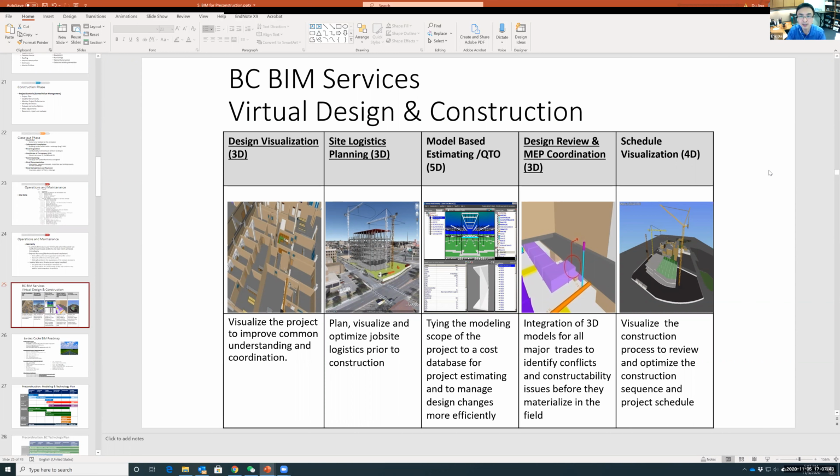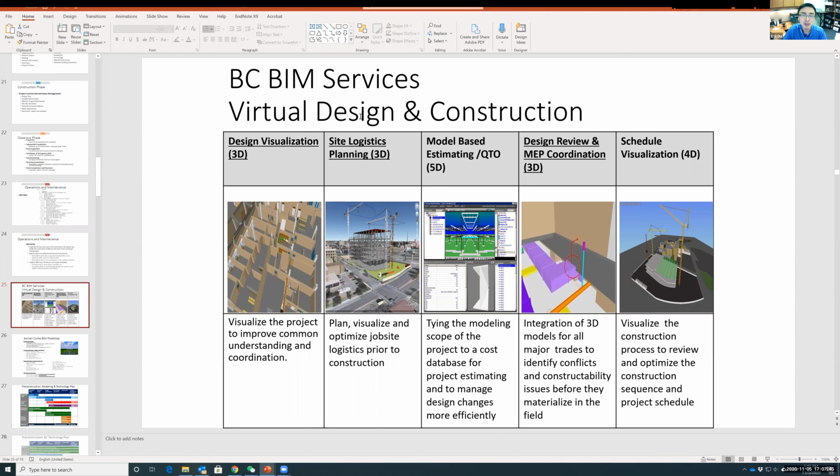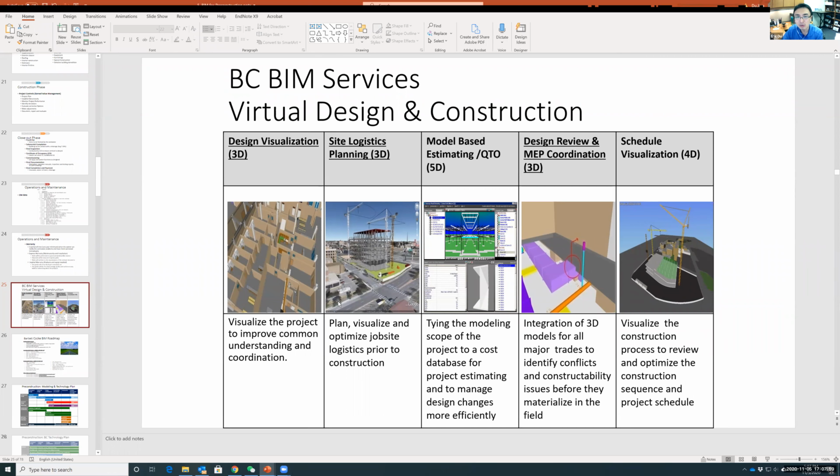So we also have another concept for this. This is not popular now, but it was a popular term before BIM. It's called VDC, Virtual Design and Construction. So it basically talks about the pre-con use of BIM.